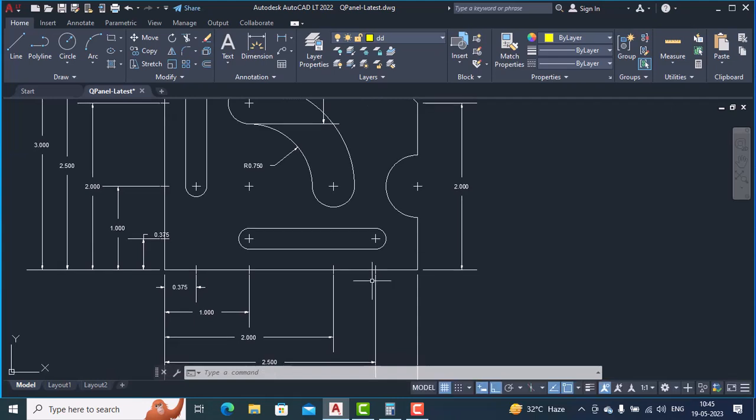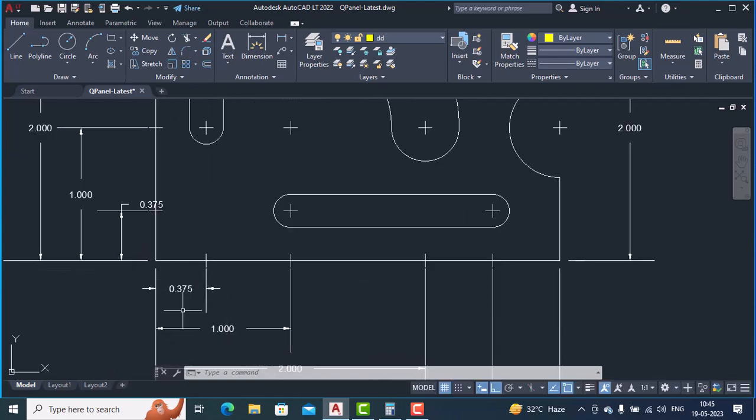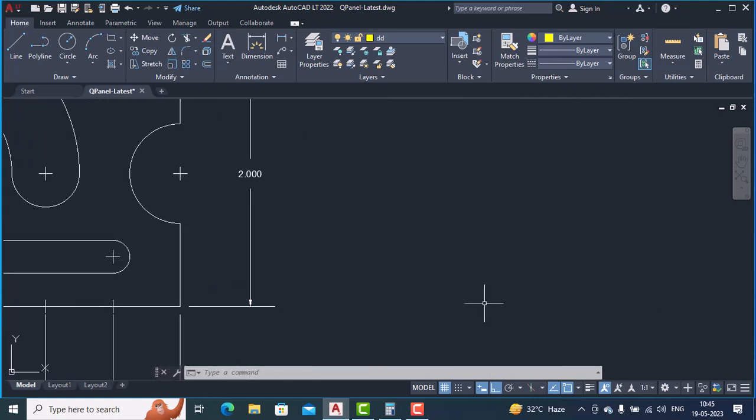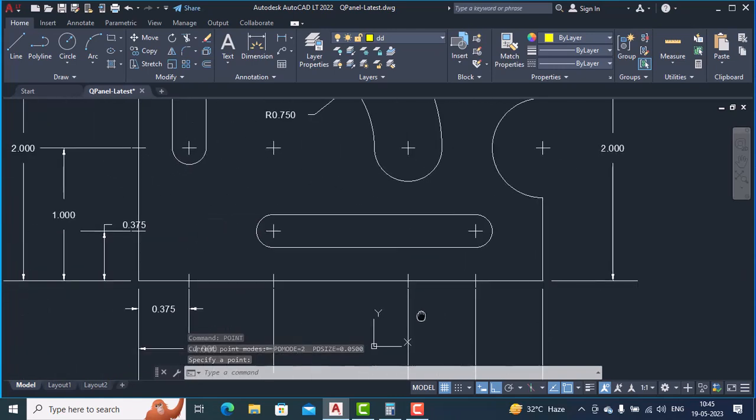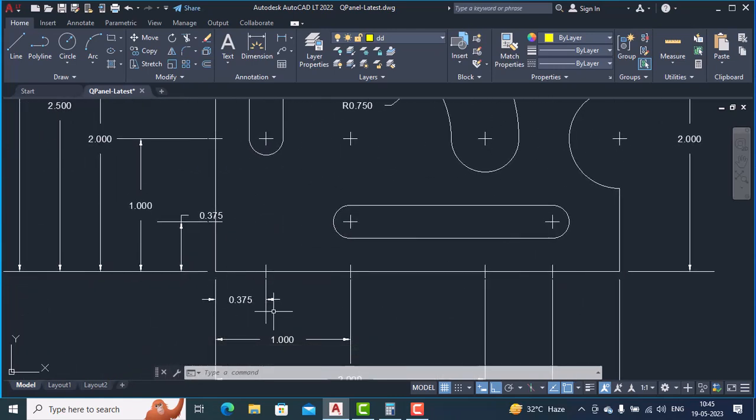So we'll first start with construction of this line, and the distance is 0.375. I select the line command, click over here and give the distance as 0.375 and hit enter. Then at the end of it, I will give a point by typing point and hitting enter, and over here I put 1 point. So we have finished the first line.